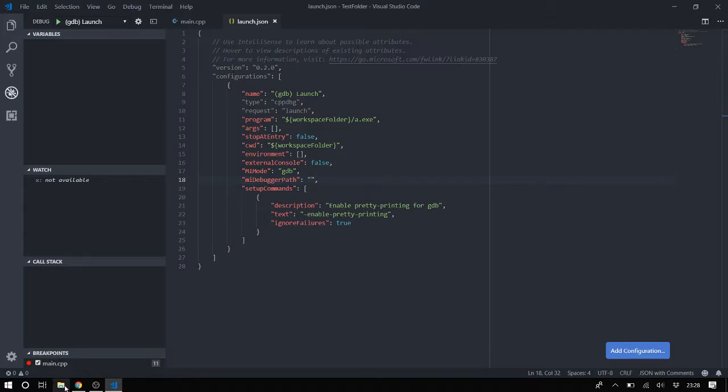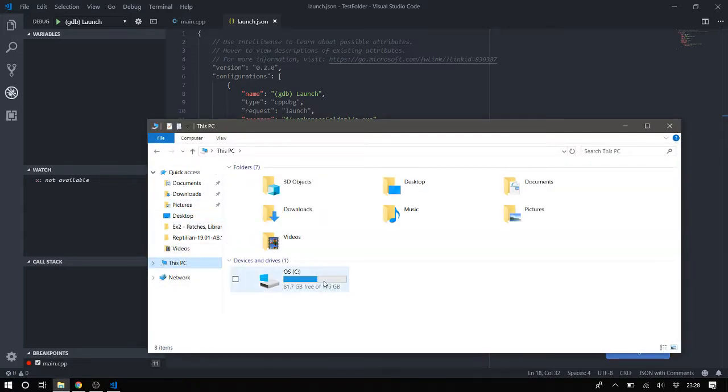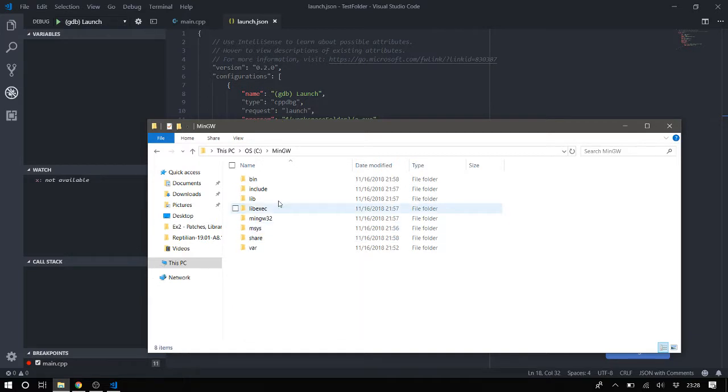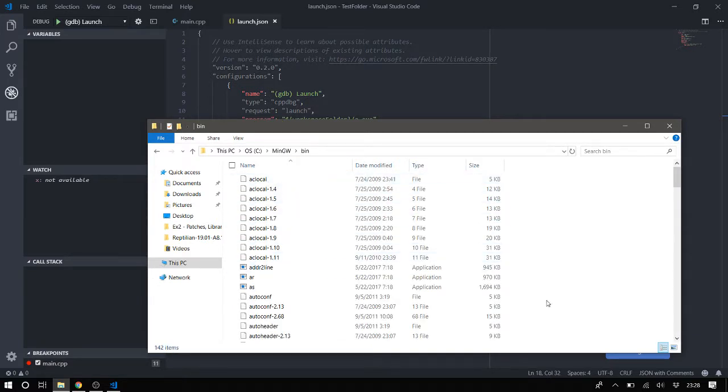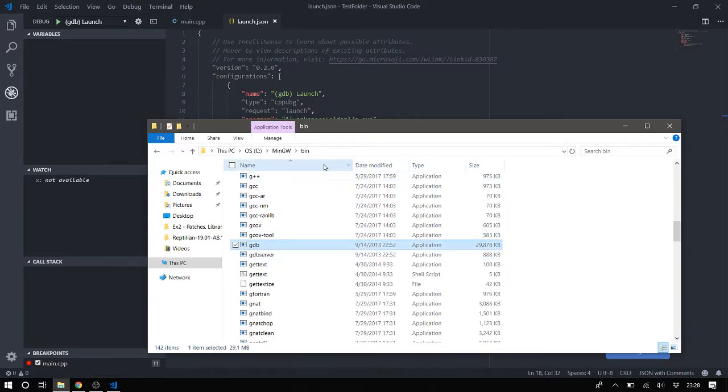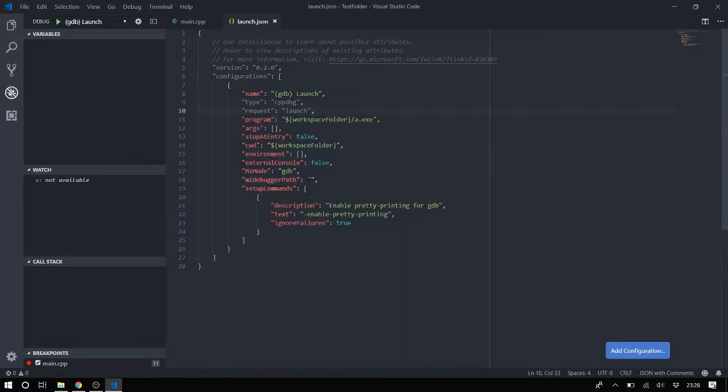For that, you can go into This PC, the operating system, MinGW, bin, and if I'm not mistaken, GDB is in here. So I'm going to copy this path, put it in here, change the backslashes to two forward slashes, and also add gdb.exe. And then in the end, I'm going to set pre-launch task equal to build. This tells it to run this build command before it runs the debugging command.